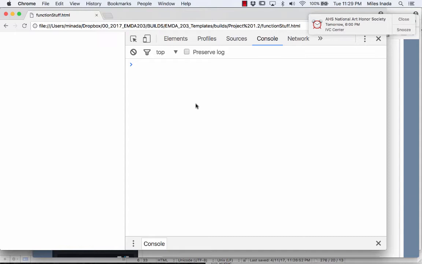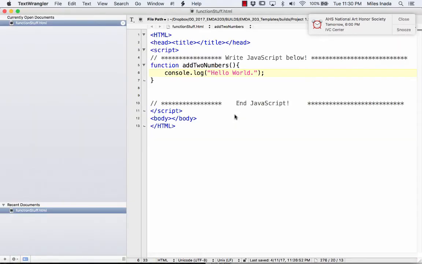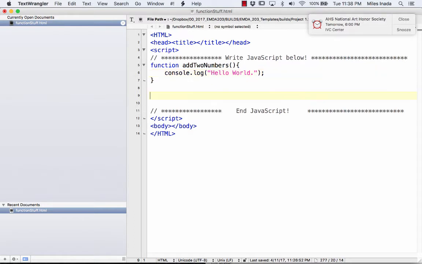In order for a function to execute, it must be invoked. We refer to this as a function call. To send the console message, we need to call the function. We call the function by writing its name, followed by a set of parentheses, and finally a semicolon.